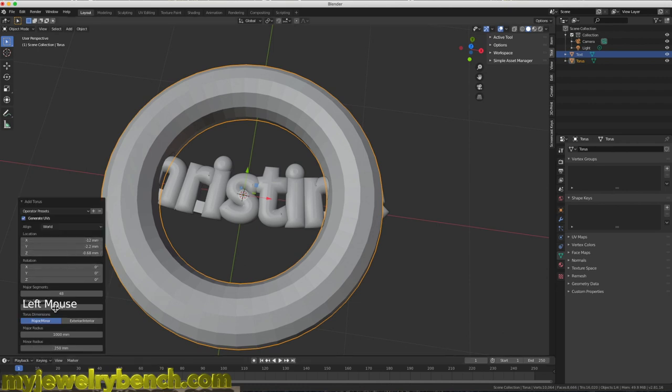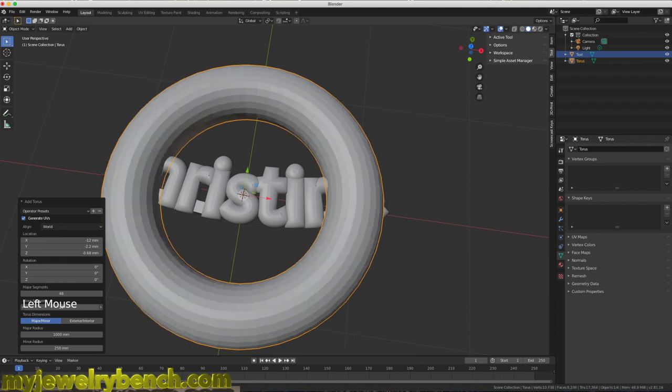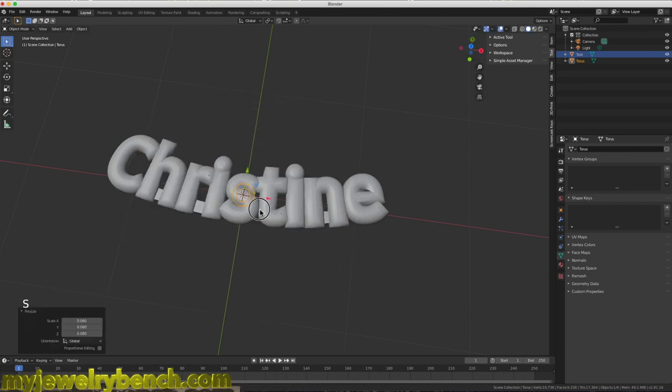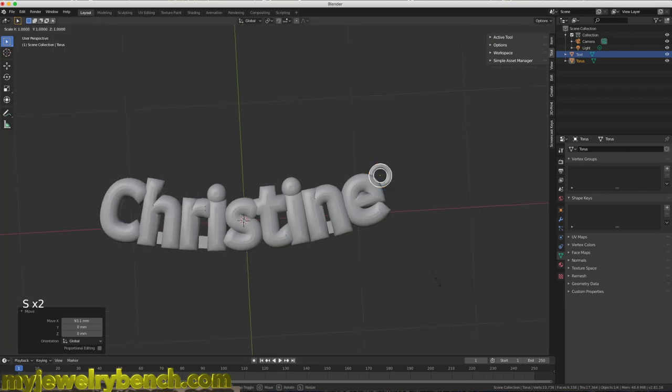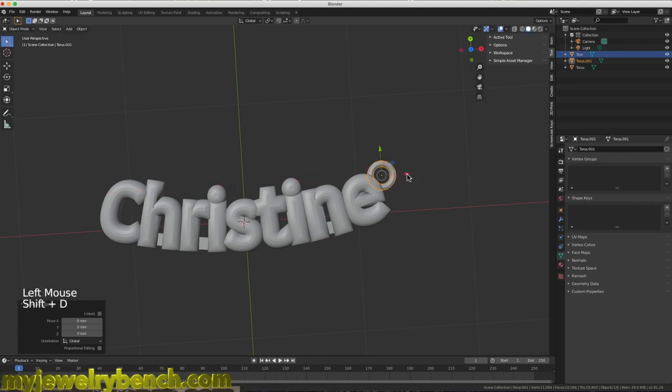Now I have to make the little jump rings that go on the ends, the sides of the piece where you would normally attach a chain. Don't forget that on a pendant like this, a named pendant, you're usually going to have a chain attached to it. So here you can see I'm just placing my jump ring that I created over the letter E, and I'm making it just a little bit larger, but small enough so it doesn't interfere with the word Christine. Once I get that where I want it, I will duplicate it and then move it over to the other side of the pendant.